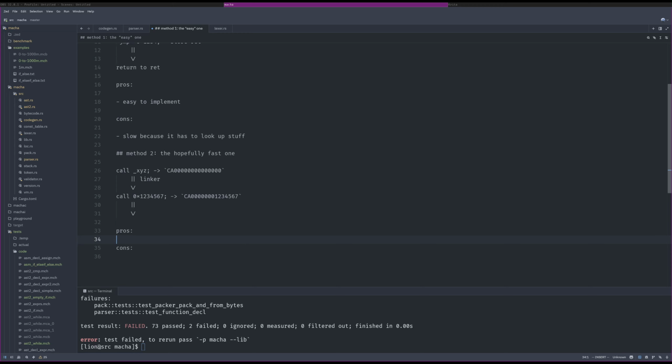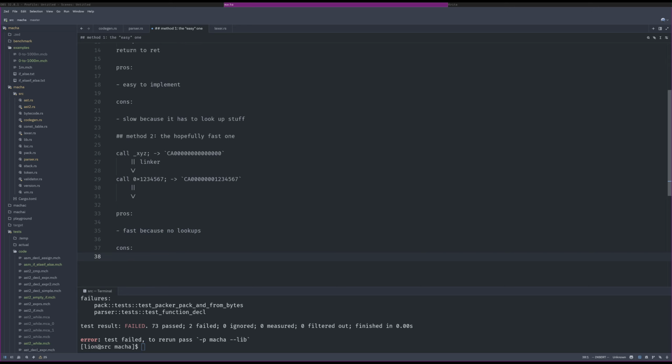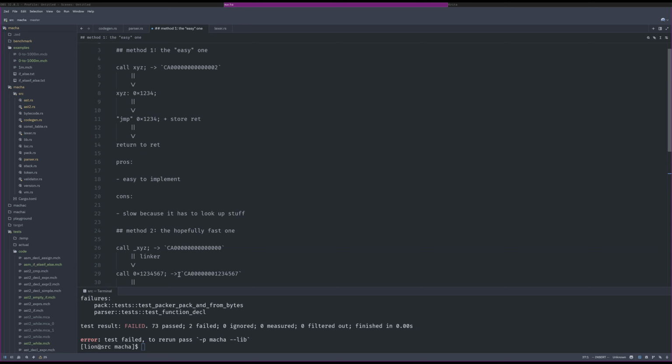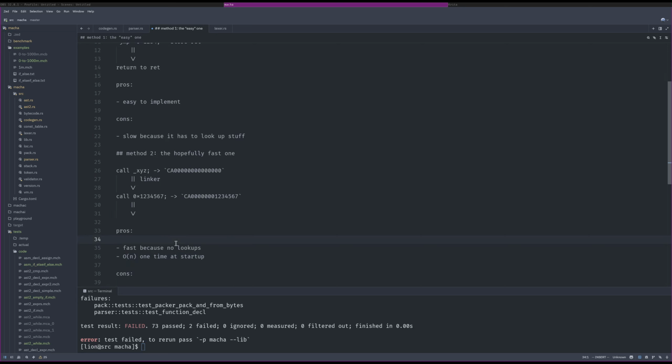Then the pro of this one is that it's fast, because, as ChatGPT suggested here, there are no lookups. However, it is an O of n one time at startup, because we have to go through the code, of size n. We have to go through every single instruction, check if it's a call instruction to an ID, and replace it with the call to that ID at startup. So this is VM startup.